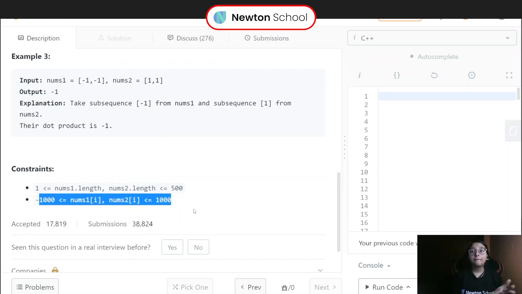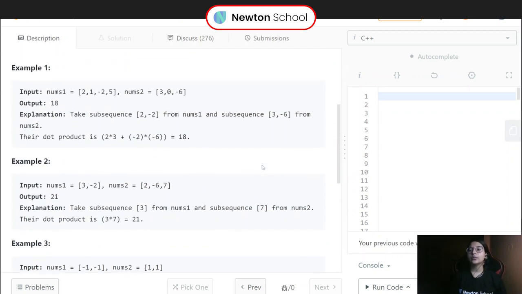Each number can go from -1000 to 1000, so even if we multiply at max 1000 into 1000, it will go till 10 raised to power 6. That's why the range of the numbers is given in this manner. So now let us go to this question.